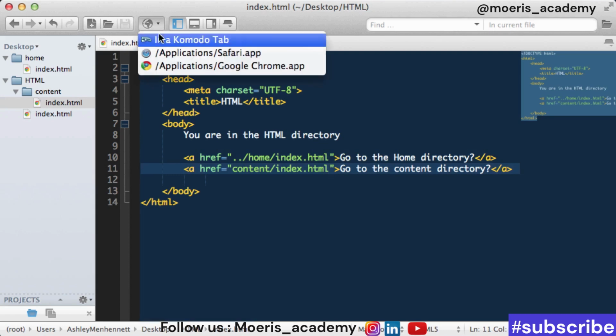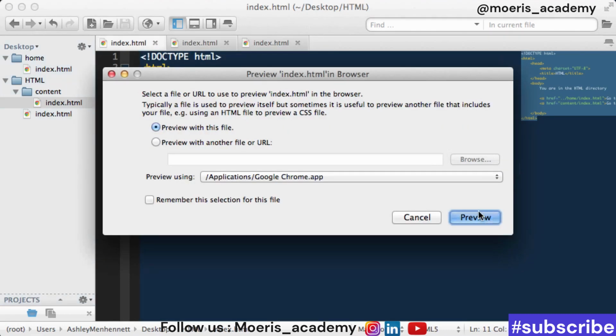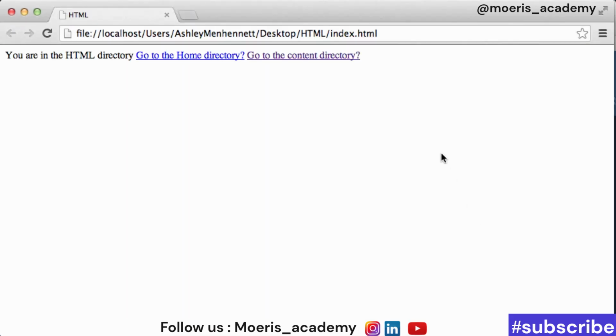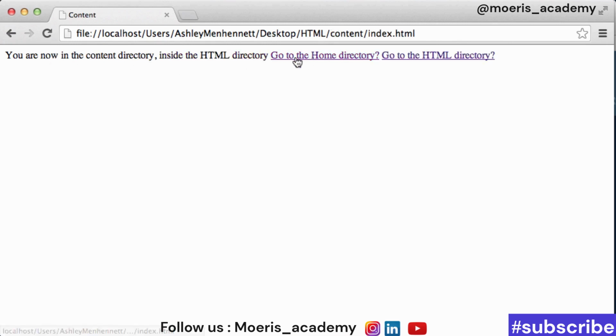and preview it in our browser. As you can see, now we have a couple of options. Go to the home directory or go to the content directory. So let's try out the home directory. You are now in the home directory. So now let's go back to the HTML directory. You are now in the HTML directory. Let's try out the content directory.